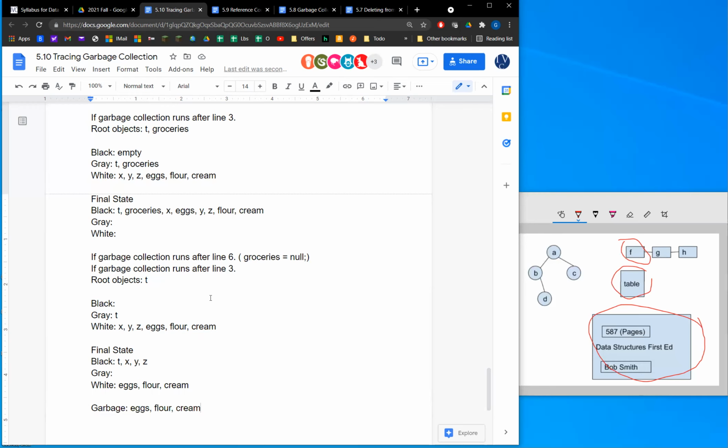Right, when groceries was set to null, we lost our way to get to our first node in the list. And from losing the first node in the list, every other node in the list is also no longer reachable. Does the tracing make sense?